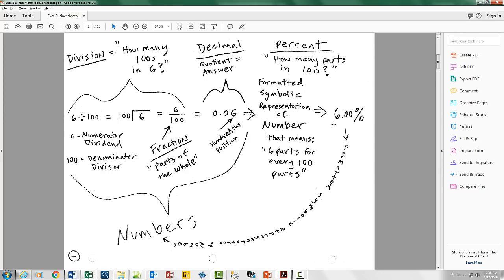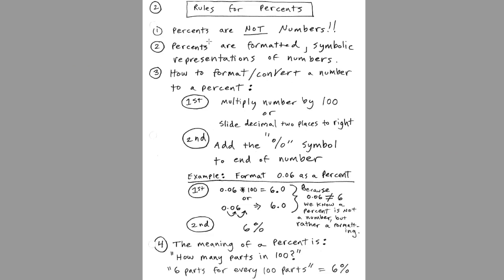And what does a percentage mean? A percent always means how many parts in 100. So when we see 6%, we're really saying 6 parts for every 100. Next page in our notes, rules for percents. We saw this back in video 10, but we got to remind ourselves, percents are not numbers. They are formatted symbolic representations of numbers.